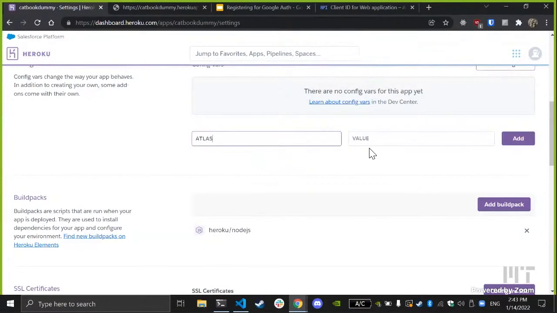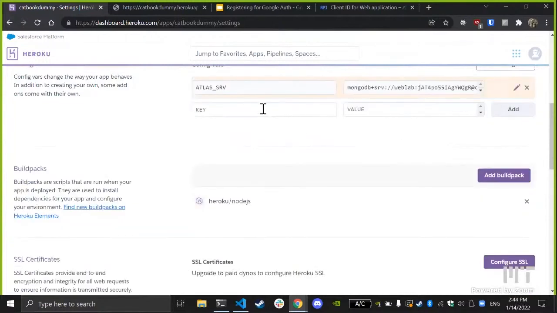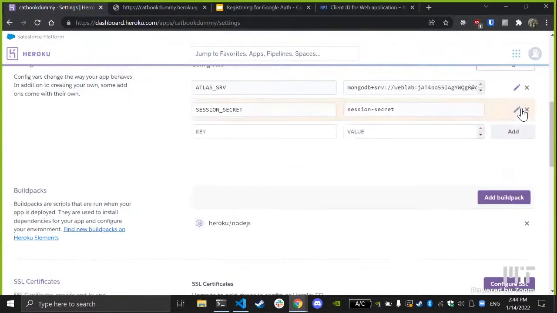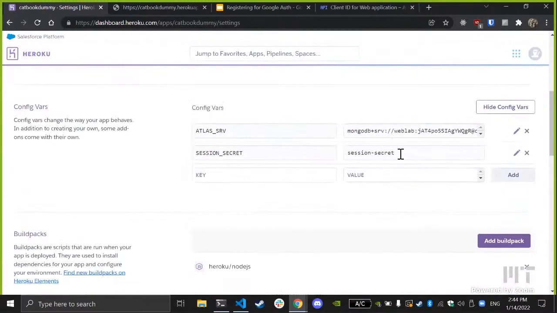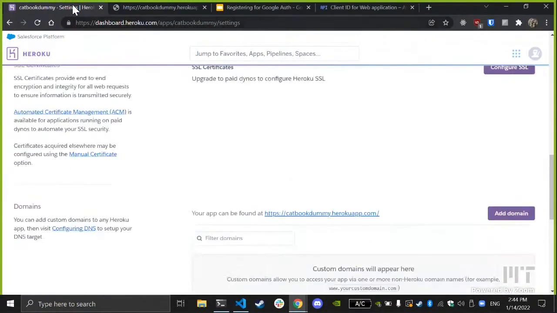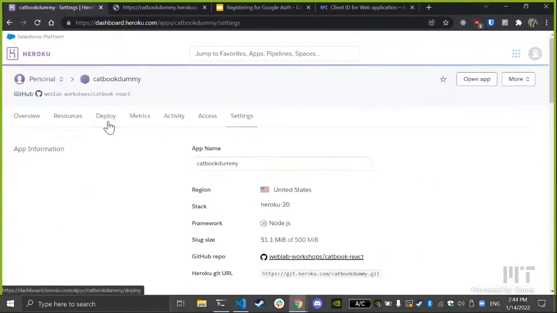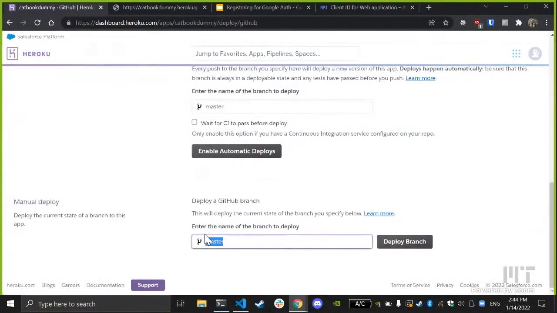So I'm going to set atlas underscore SRV, and we do not have to use quotation marks here in Heroku. So I've pasted in the SRV here. And lastly, we have session underscore secret, and that was this. All right, so we've got the two config variables set up here. So let's do one last deploy real quick of the deploy branch.